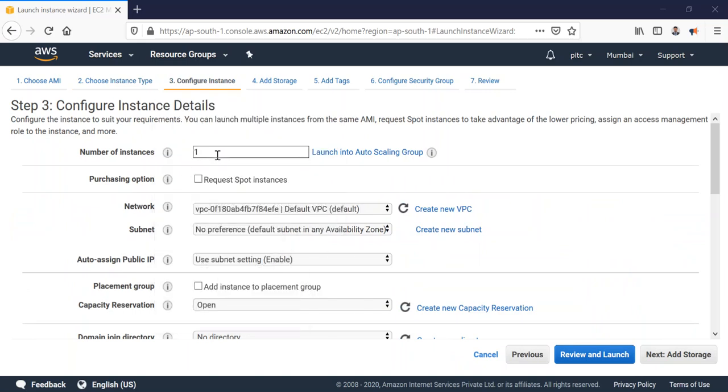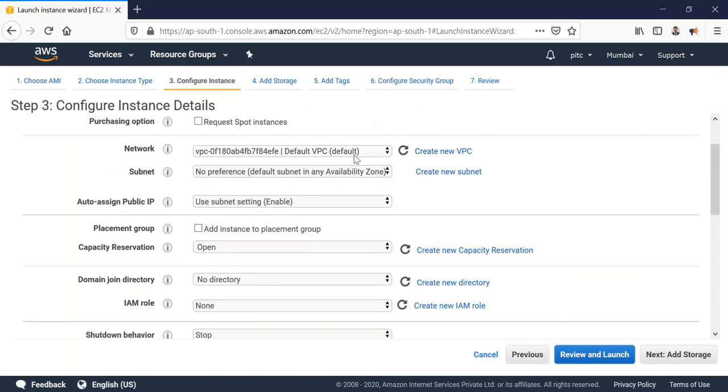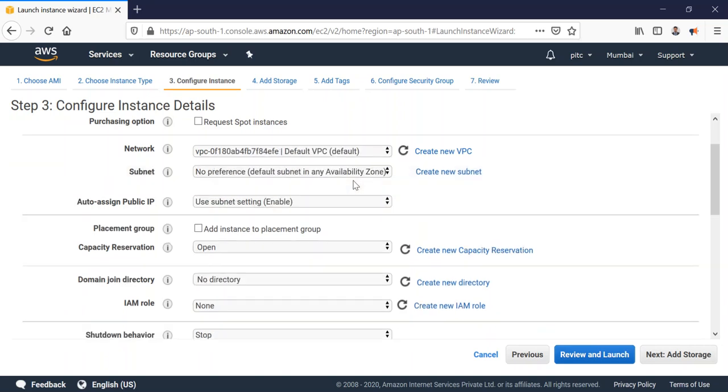So number of instances, if you want more than one instance, just write it, like if I say 10 instances, I will have 10 same instances, all of them up and running. Just one configuration setting I have to change here. Okay, so there are so many options which we are going to learn one by one. But yes, this is one thing which you have to remember, VPC stands for virtual private cloud. By default the default VPC will be selected. If you want to use your own VPC which you have created, you can go for that. But as of now I want to go for the default one.